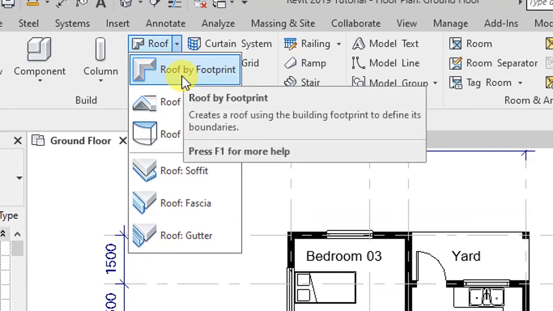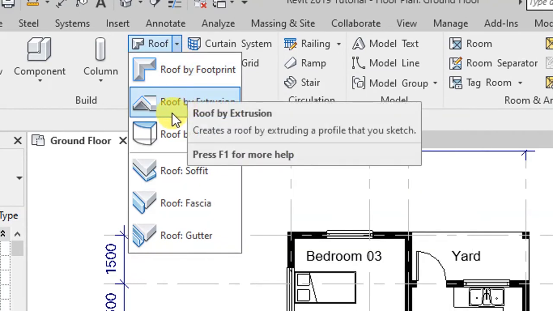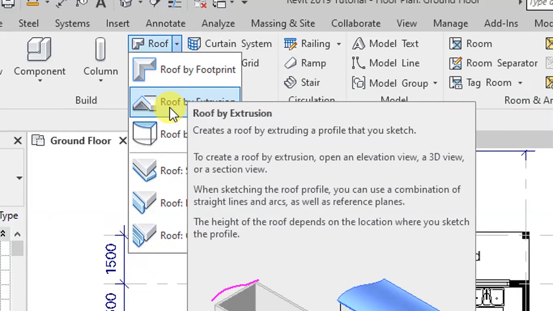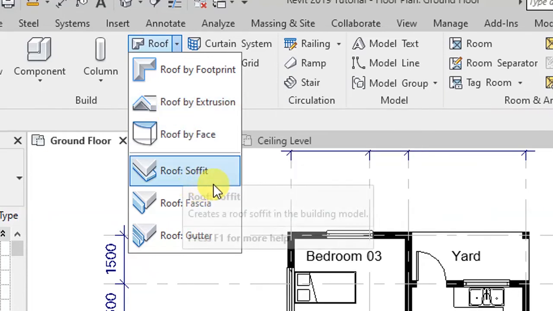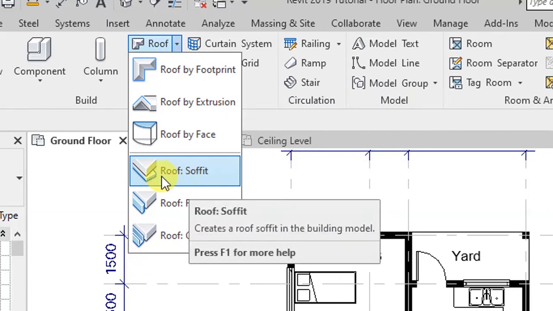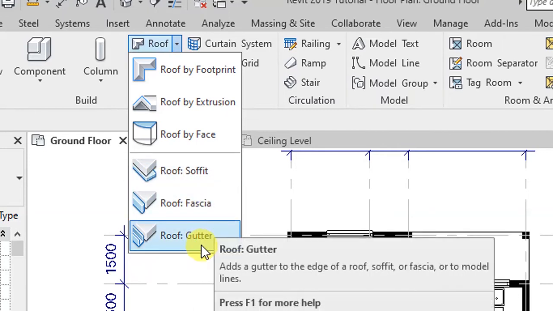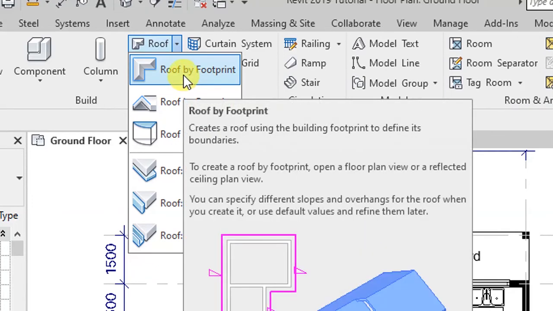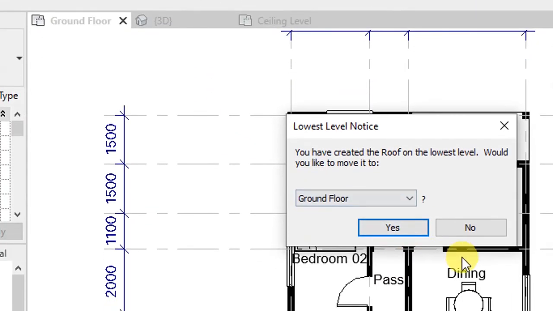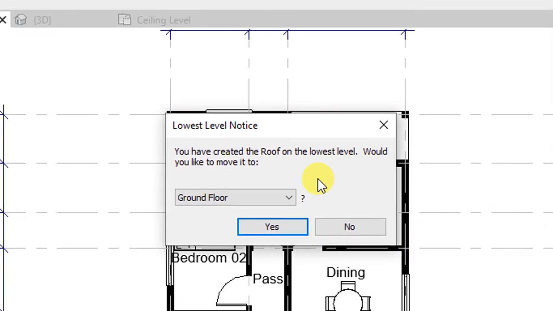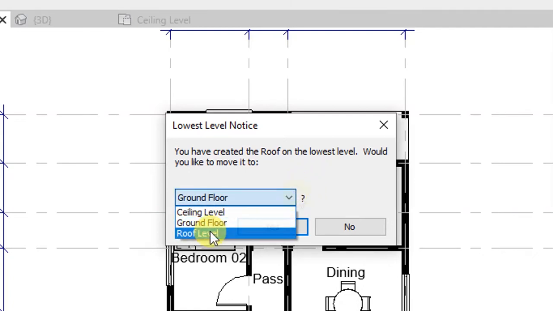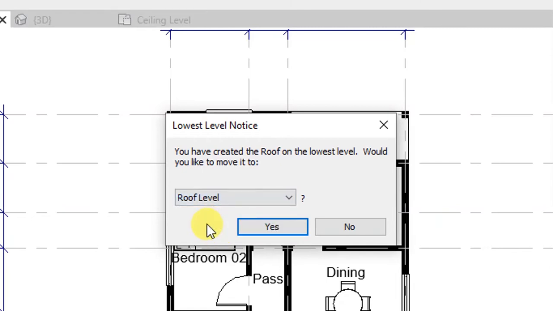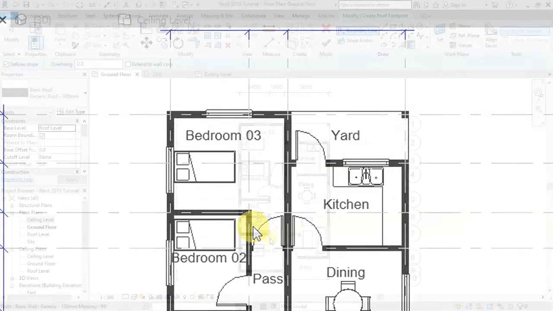We have options for creating roof by footprint. We have options for creating roof by extrusion. We have roof by face, roof soffit. These are components. We have roof fascia and the roof gutter. In my case, I want to create roof by footprint. So I'm going to click on roof by footprint. It's going to ask me, you have created the roof on the lowest level. Would you like to move it to ground floor? To have it tied to the roof level, click on yes.